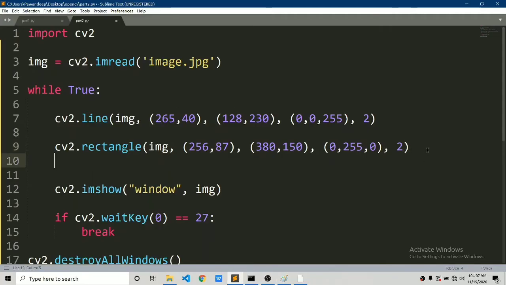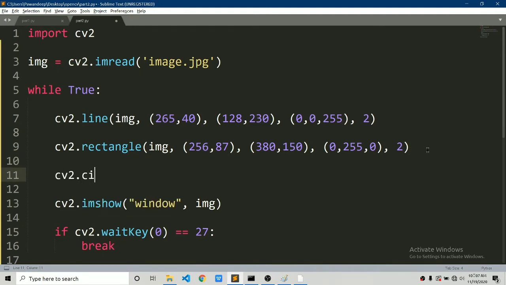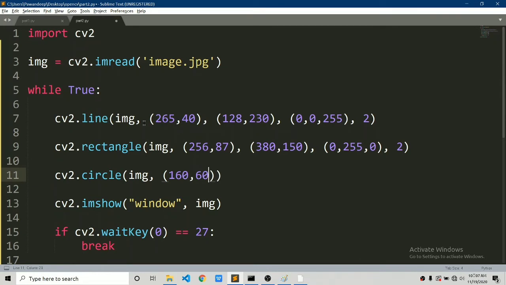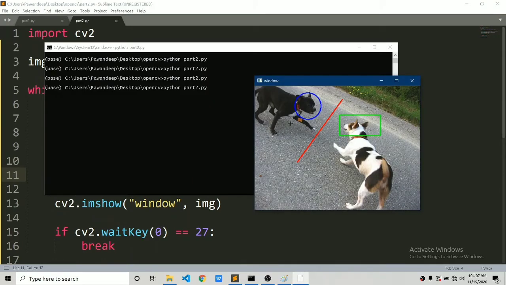Okay, so now let's draw a circle. Again, the function is cv2.circle, and what you want to draw on is obviously img. And then the center coordinates, oh my god, I forgot, it is 160, 60, and the radius is 40, and the color is blue, 255, 0, 0, and the thickness is 2. Okay, so we have a circle on the black dog.